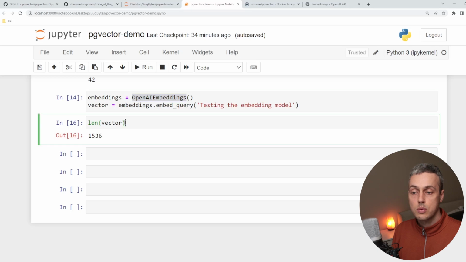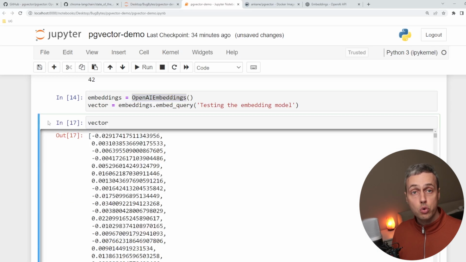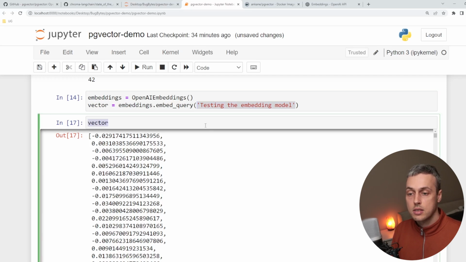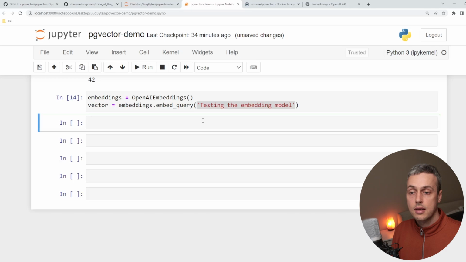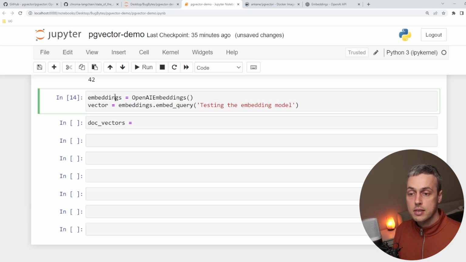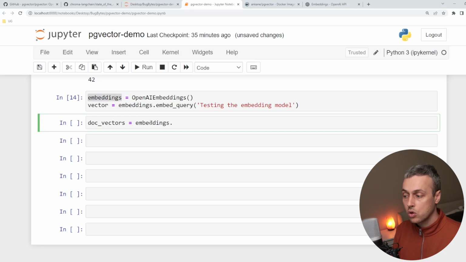Now the goal here is we're going to take this vector and store it in PGVector in the Postgres database, but not for this particular piece of text. We're going to do it for the chunks that we've extracted from the State of the Union text. So before we do that, let's see an example of how we can get an embedding for the first 5 chunks that we've extracted in that text. I'm going to create a variable here called docVectors. And again, we're going to use this embeddings object, and this time we're going to call another function. It's the embed documents function.